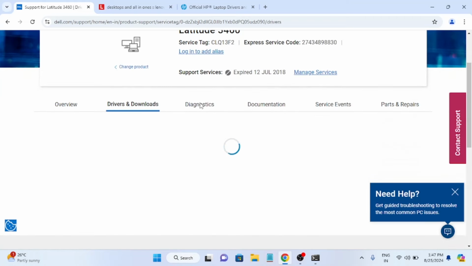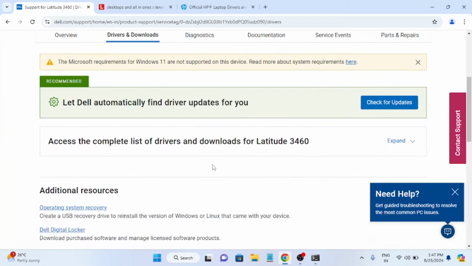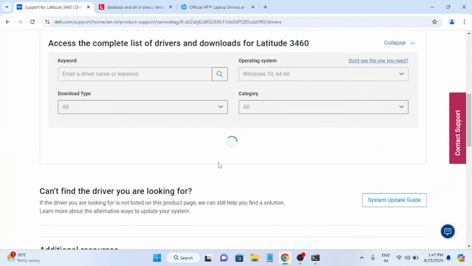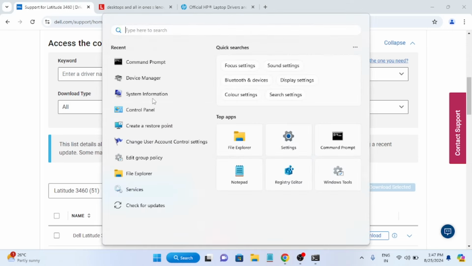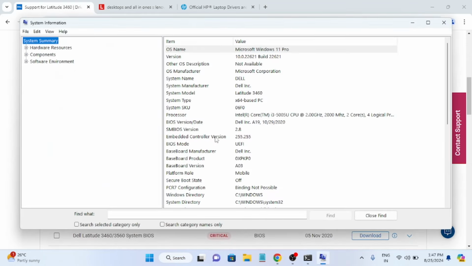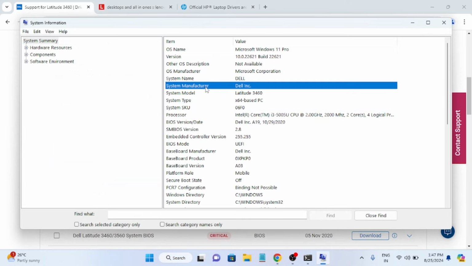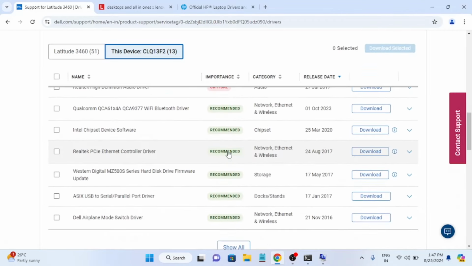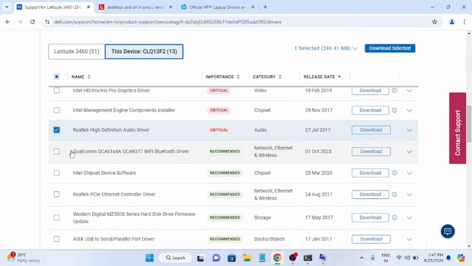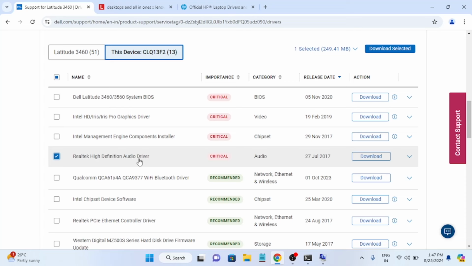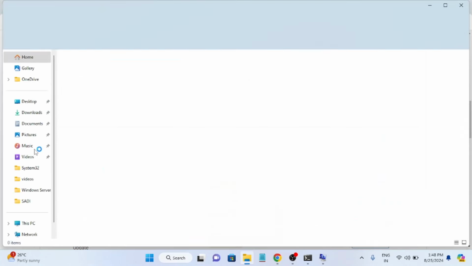Okay, once you have searched it, it will find the correct and exact driver for your Windows, and you can also open the system information here. You can see here the system model number and system manufacturer, and you need to download the manufacturer's recommended driver here. In my case, it is Realtek High Definition Audio, so I need to click on the download option here. And once you have clicked on the download option, it will be downloaded. And after that, let me show you how to run the driver.